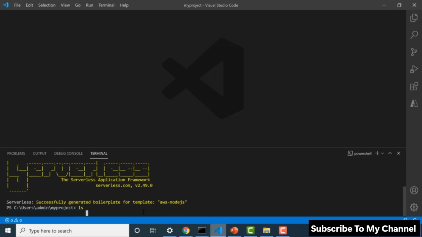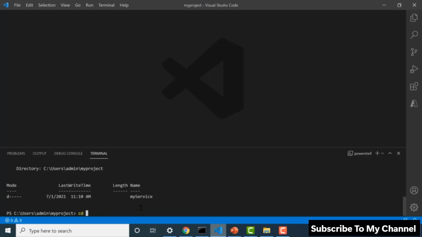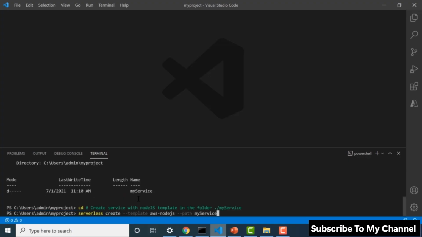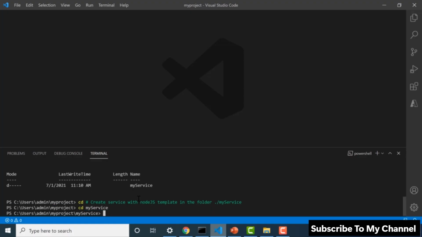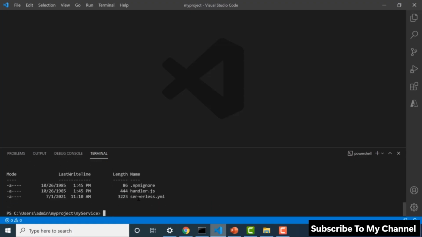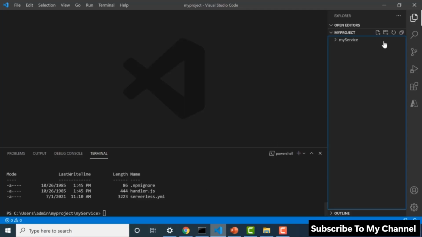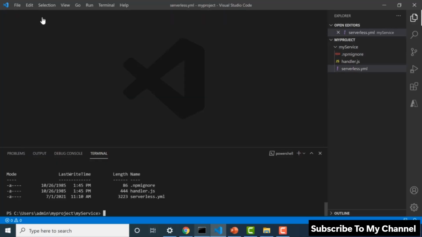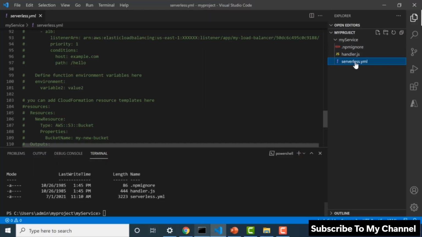So let me see if the boilerplate is created. Let me just go to my service. Okay, cd my service. And if I do an ls, you can see that there is the serverless.yaml. So let me open my serverless.yaml file.